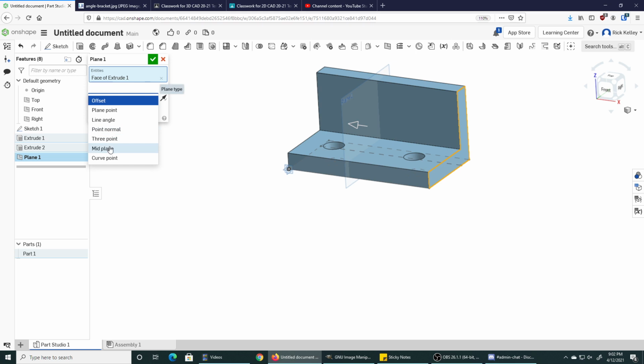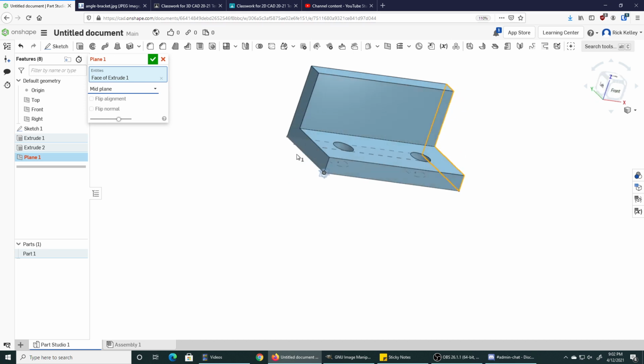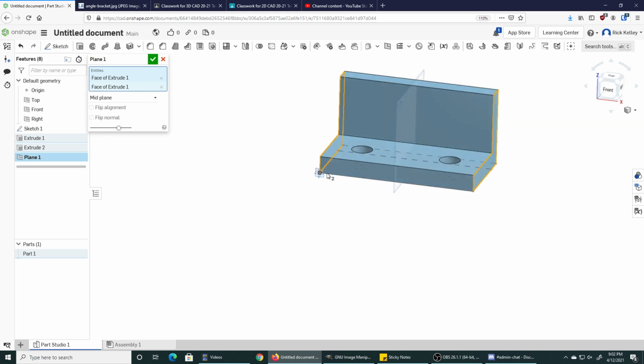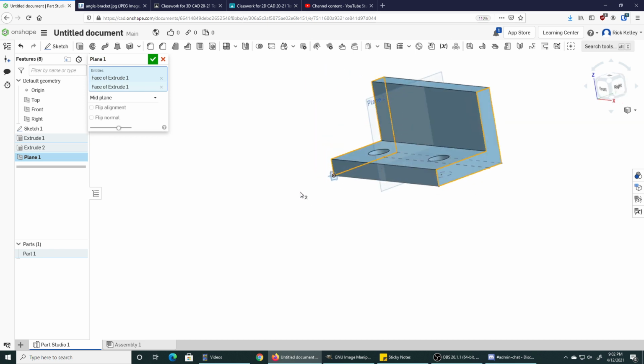There's midplane, let it figure out the midpoint, and you just need to give it two surfaces. So I could give it this other surface over here. And there's a drawing plane perfectly in the middle of those.